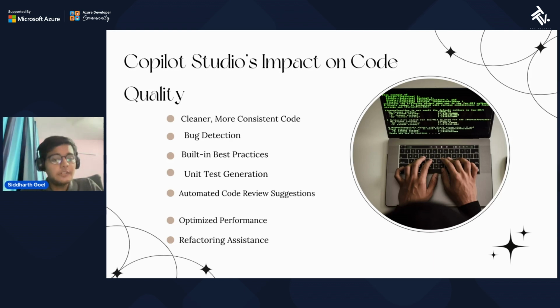And one point we skipped is unit test generation. It can automatically generate unit tests for your code and ensure that your code is tested thoroughly and behaves as expected. So automated unit test generation is basically a very nice feature of Copilot. You can have the unit tests generated in an automated manner, thus saving a lot of time again.